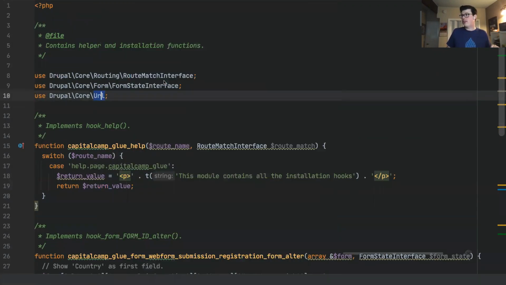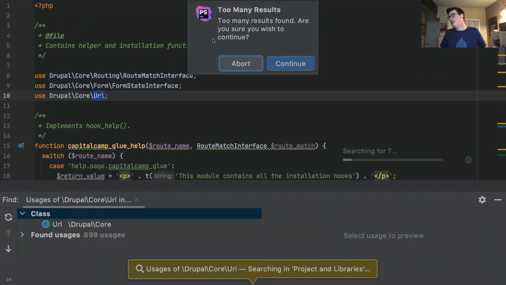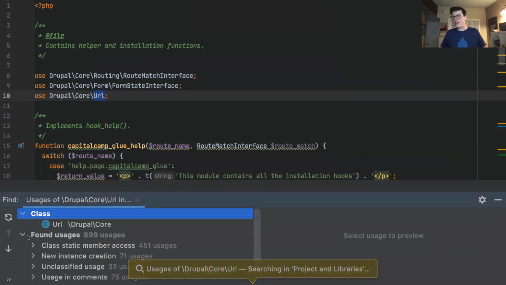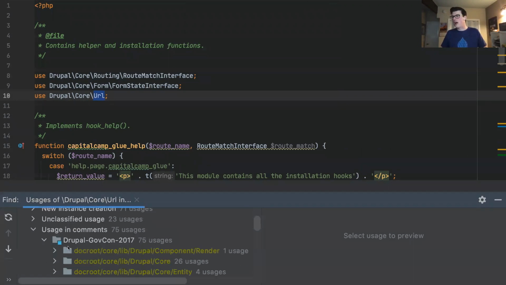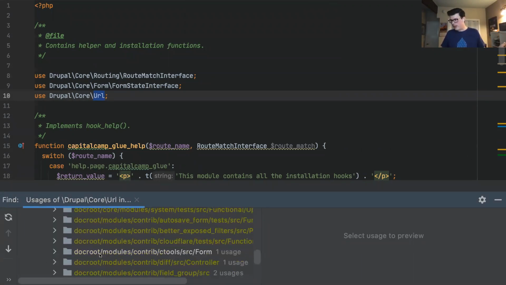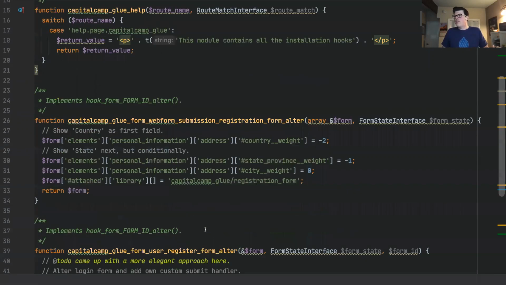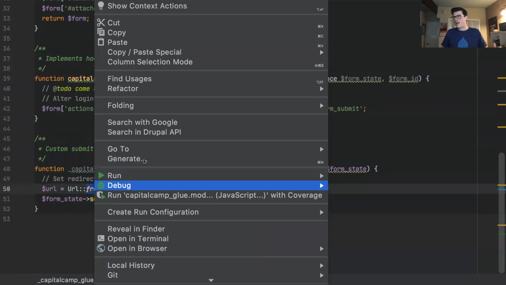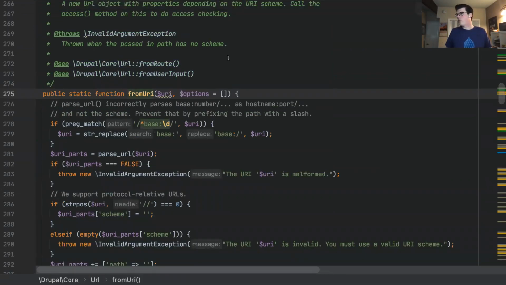Well, you can very quickly and easily do a find usages of a particular class in the IDE. It's telling me there's a ton, that's fine. It's already found almost 1,000 uses, but it will help you very quickly locate uses of this particular class. If I think that from URI is actually what I want, I can immediately jump to the declaration. So we are now in a different file.